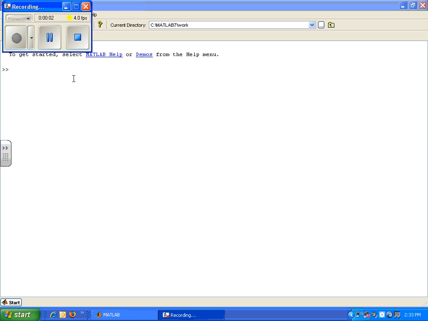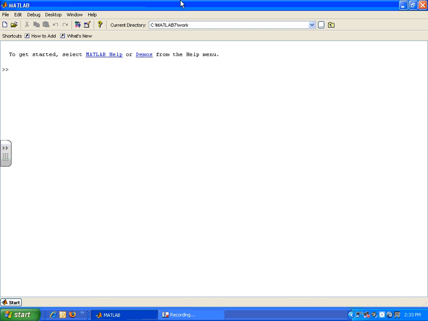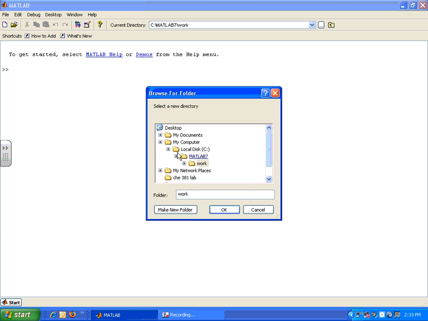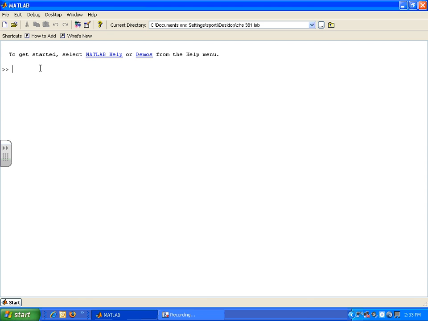All right, we're going to do a small exercise on principal component analysis right now. Go to the directory in which the data is stored, and the directory is Desktop, the CHE381 lab. Okay, let's just load the data. Load ls star.mat.